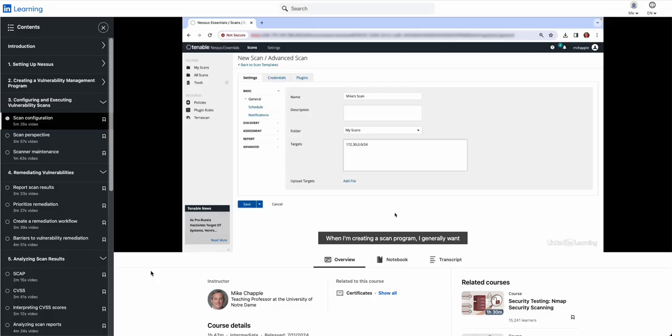When I'm creating a scan program, I generally want to organize it into a series of scans that each include systems that will be scanned at the same time. For example, if I decided that I want to set the scanning frequency based upon the types of data that a system processes, I might create different scans for systems that process confidential, sensitive, and highly sensitive information. This allows me to set different schedules for each of these system groups.